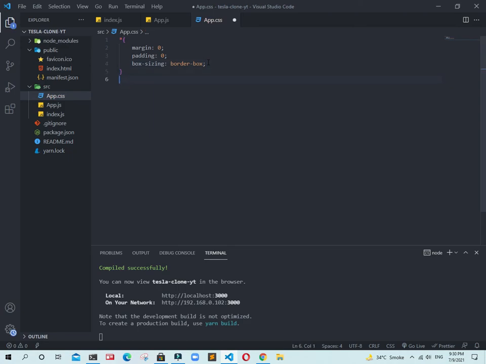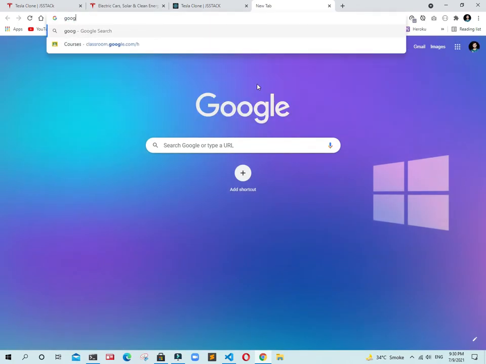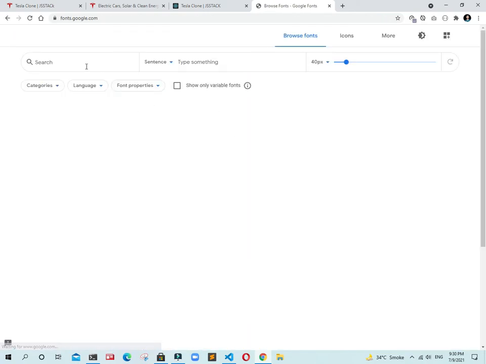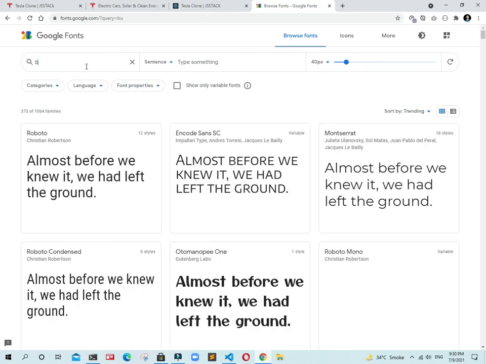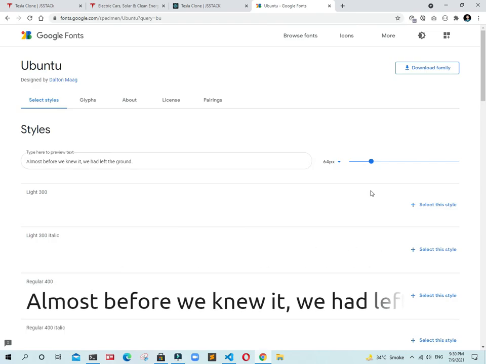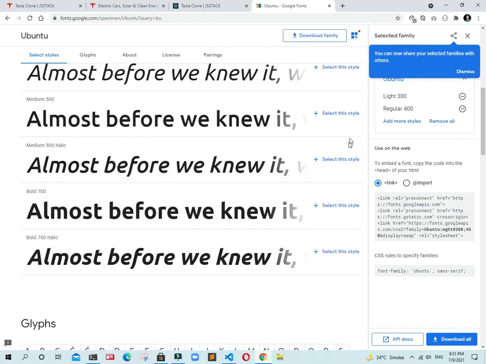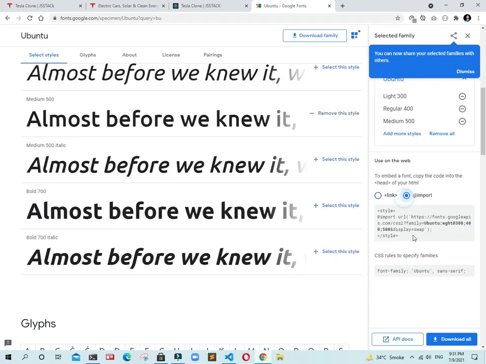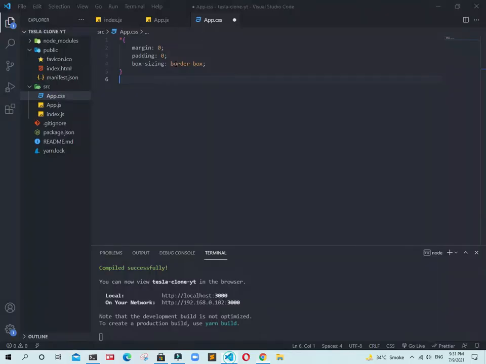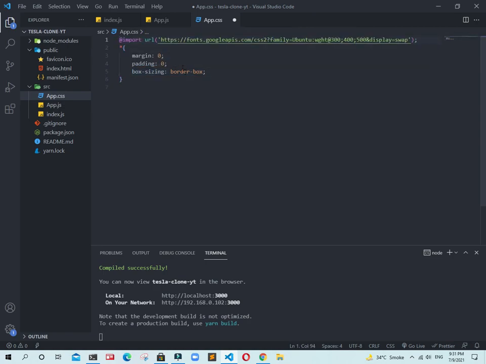And also we need to add some Google fonts. Go to Google and type Google Fonts. After searching the Google Fonts website, type Ubuntu. Select this first style and also this one, and also 500. After selecting this, copy this and we need to import it at the top of our CSS file.